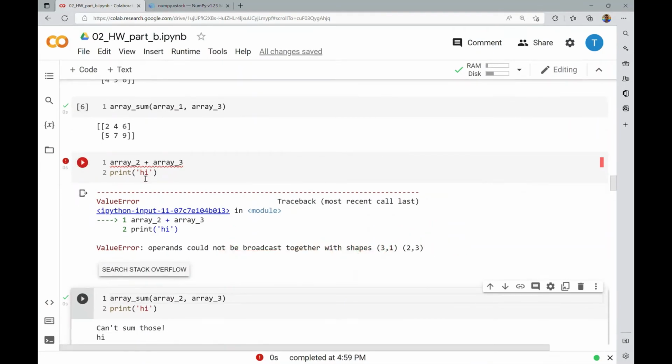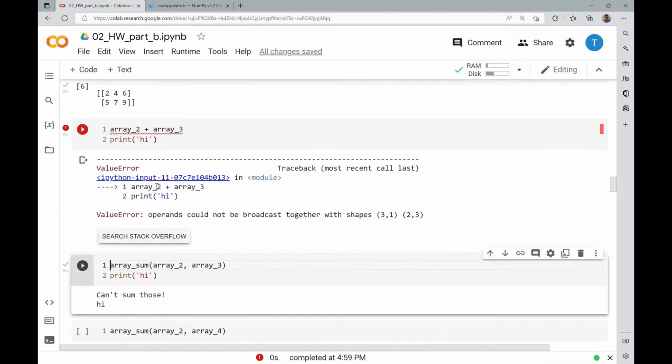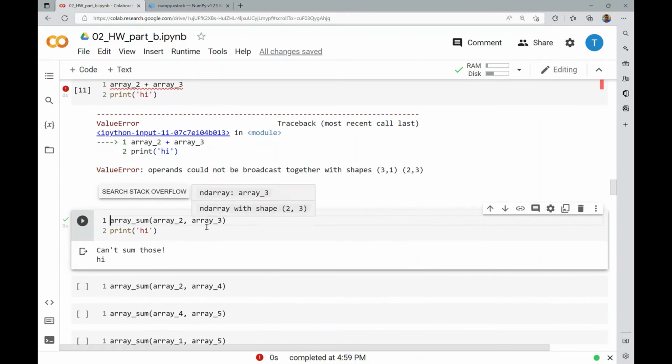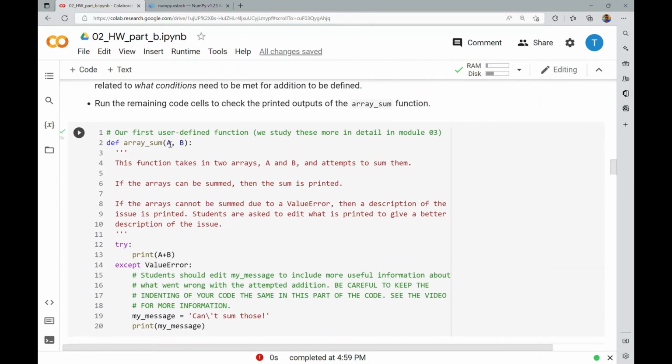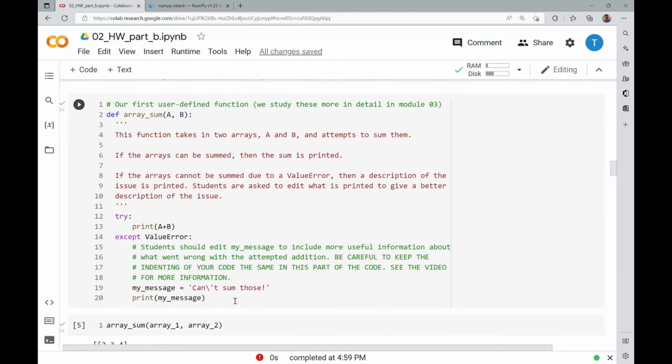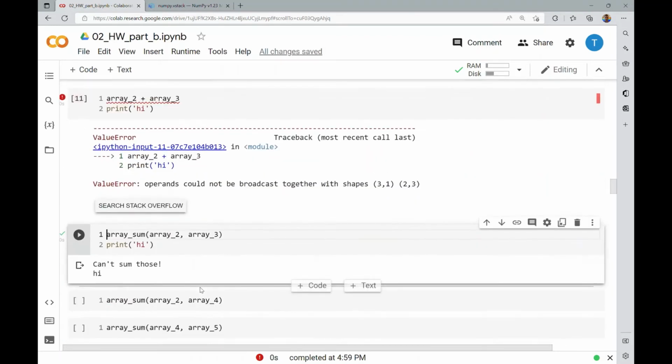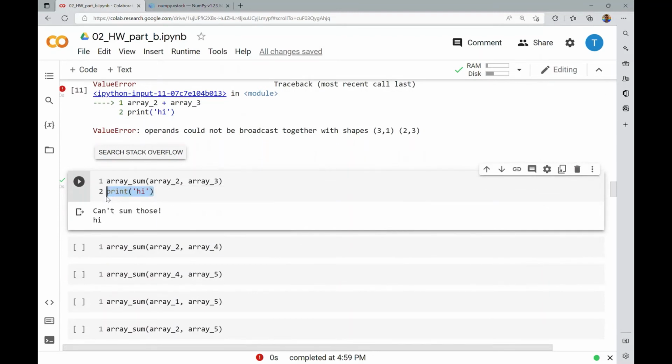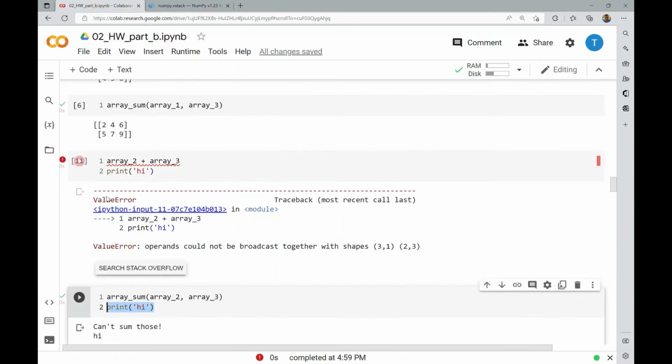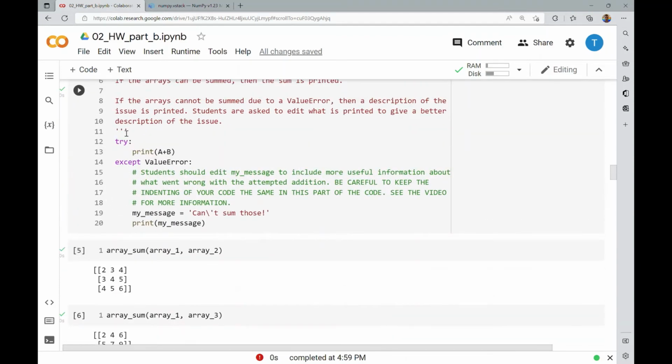Whereas that same error occurs when I run this function, this array sum. Array 2 and array 3 are going into this function, A is array 2, B is array 3. It's trying to add them, creating this value error, going to this exception, and saying, well, you can't add those. And notice what happens. It still prints hi, which means the code continued to run even though that error occurred. I was just handling it with this try and except commands. So that's the advantage of using try and except.